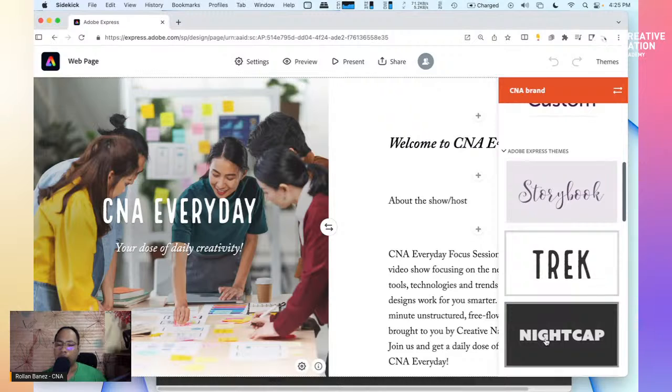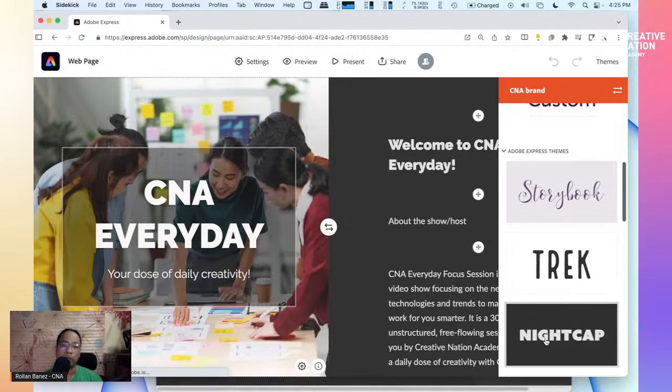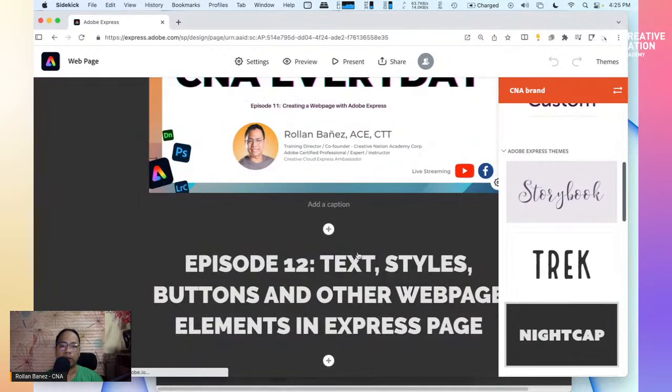Let's click on Nightcap, so we get a sense of the feel of the dark theme. As promised, it delivers the dark theme here. Everything is working well.